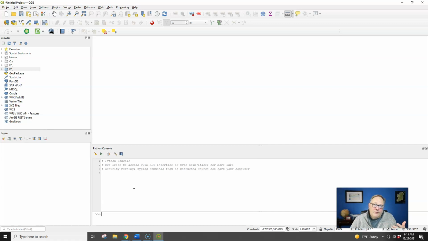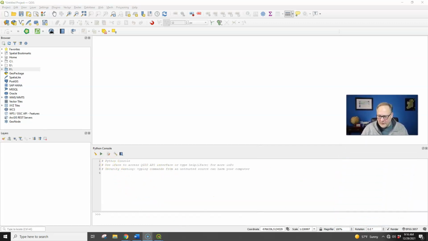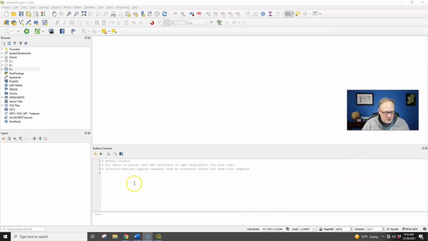If you are a coder and you know Python and you want to do more advanced things, this is where you're going to do it. But I'm assuming we're not coders here. We're just trying to get these base maps to show up. So you've got your Python console here, this box down here in the bottom. Let me move myself here, and this is where we're going to do our thing.